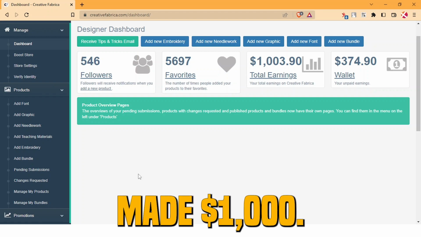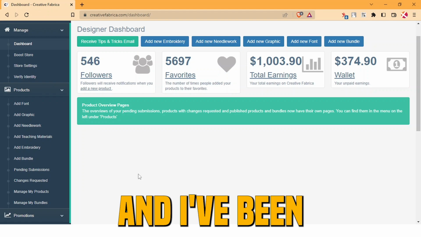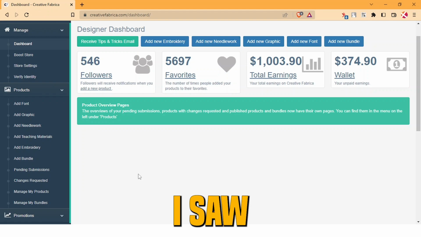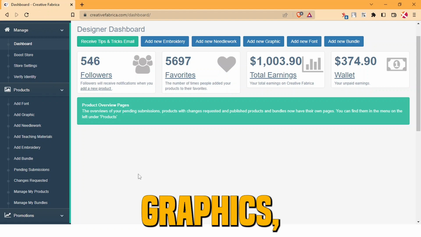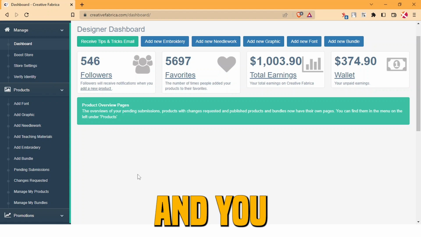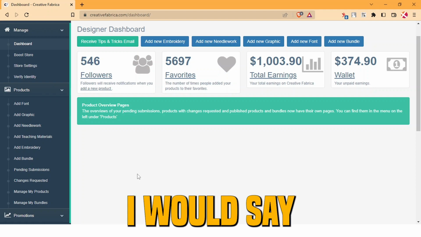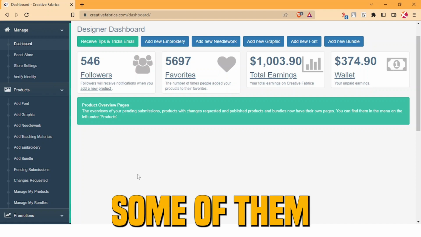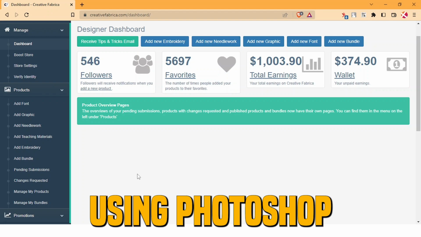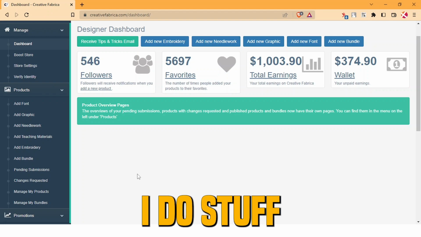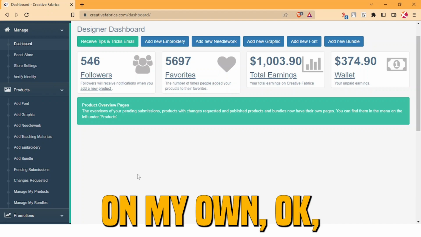So this is how I made $1,000. I started the second account and I've been focused more on the quality. I saw more potential with SVGs and graphics, and that's what I've been doing. And you might be wondering, how do I create those? Now I would say it's 50-50. Some of them are made by me using Photoshop and Illustrator. I do stuff on my own, okay?